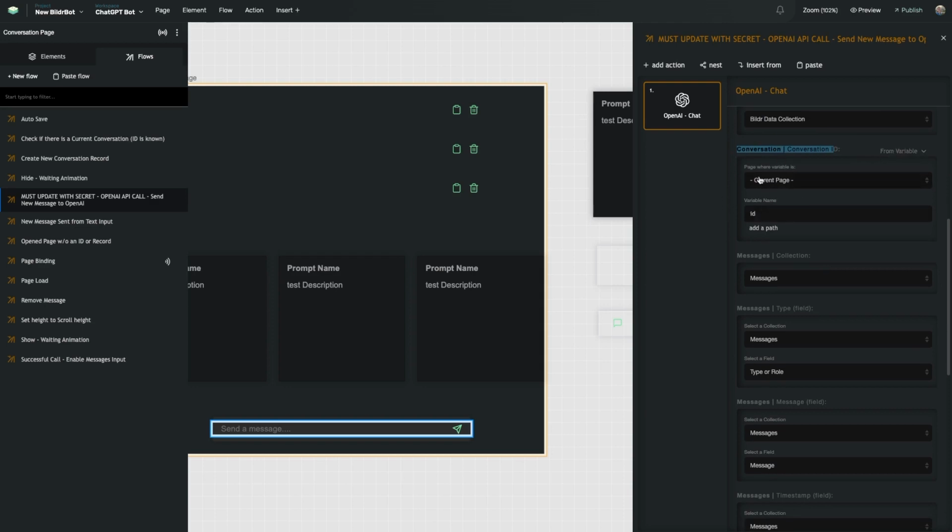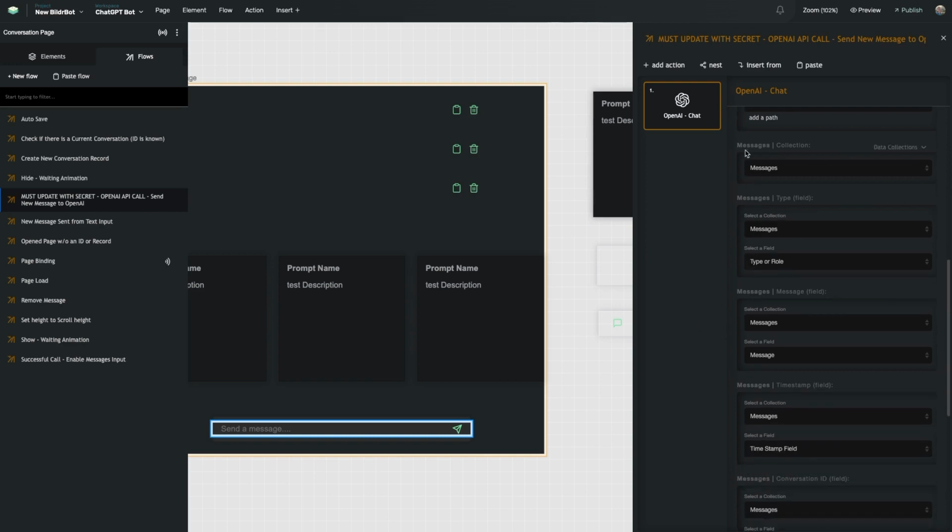This is why it's so critical. In the previous step, if there wasn't yet a conversation on the page, we had to go create one first and get the ID back, because this information is necessary for us to group our messages together. The next thing we do is identify the collection that has our messages, which is our messages collection in this case.